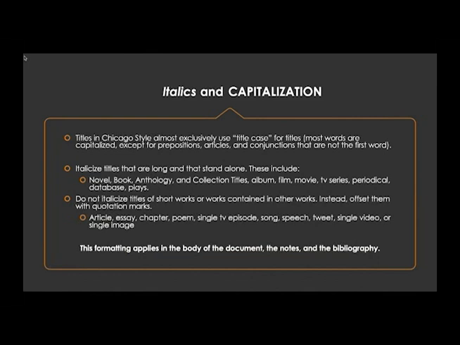So when should italics not be used? Titles of short works or works contained in other works should not be italicized. Instead, use quotation marks around them. Works that use quotation marks include articles, essays, chapters, poems, single TV episodes, songs, speeches, tweets, single videos, or single images. Keep this formatting in mind as it applies to the body of the document, the notes, and the bibliography.